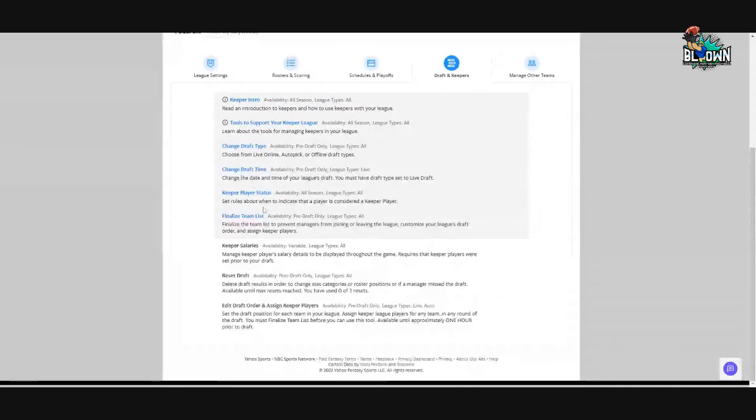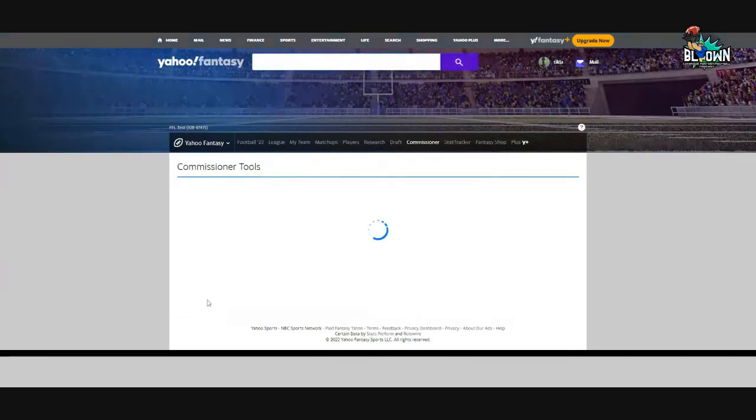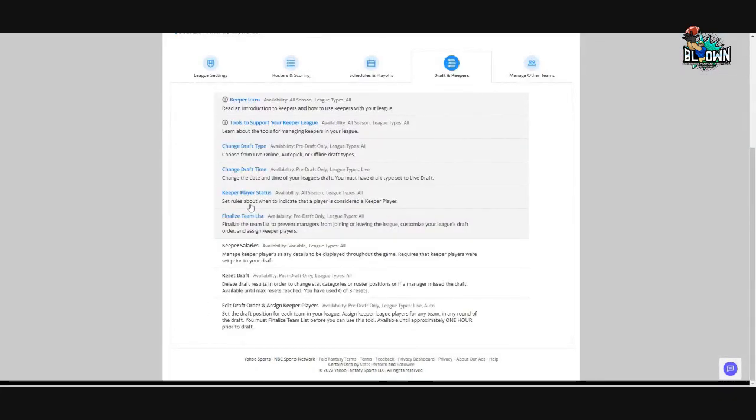And then you get to select the time. So consider that as well, and make sure it's just something that's convenient for everybody in the league. And then here you got your keeper status, and then finalize team list. It says finalize the team list to prevent managers from joining or leaving the league. Customize your league's draft order and assign keeper league.